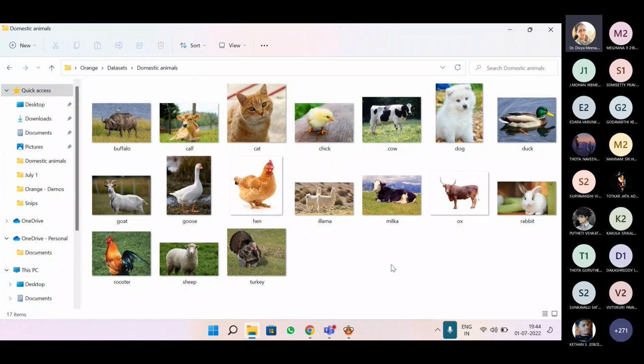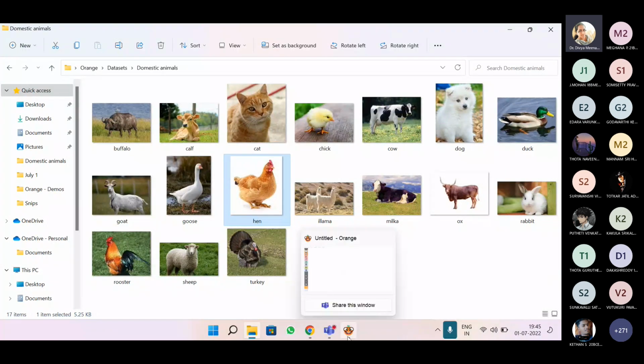One meaningful grouping should be animals together, birds together, because as you could see, we have buffalo, calf, cat, cow, dogs, and all, which belong to animals. And we have chicks, duck, goose, hen, which all belong to birds. So the first meaningful grouping could be animals versus birds. But let's see how the model is actually doing the grouping.